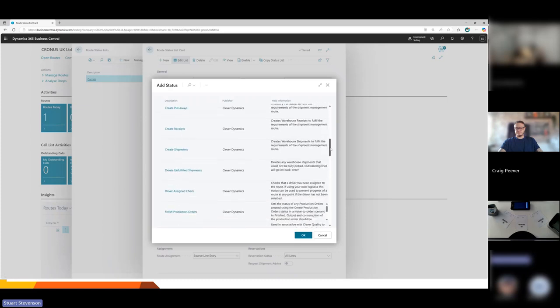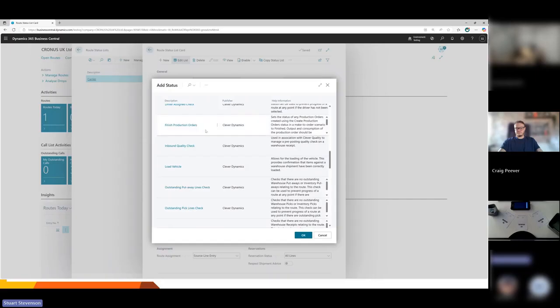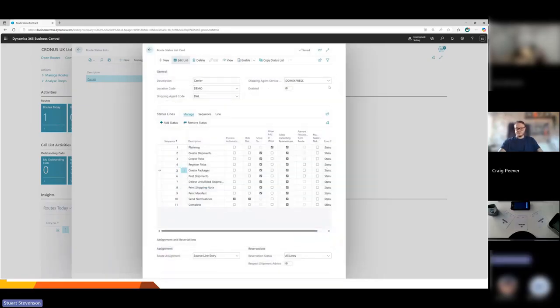And just scrolling down that list, for instance, you can see that we could even tie things to make to order processes. We can have vehicle loading. We can also have quality checks if we're using Clever Quality as part of our solution. Okay, and that's from a management perspective that we'll then set these things up, and that's then obviously what the warehouse will then have to go through essentially whilst processing the route. So I won't make any changes to that, and I'll just enable it.